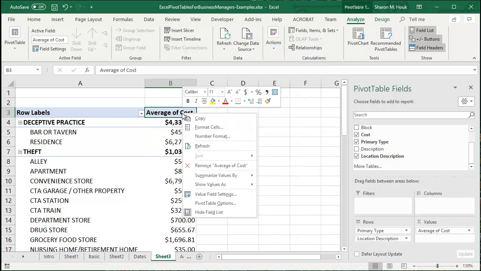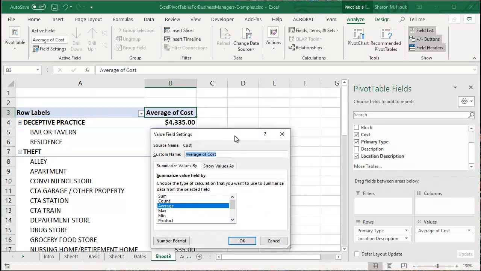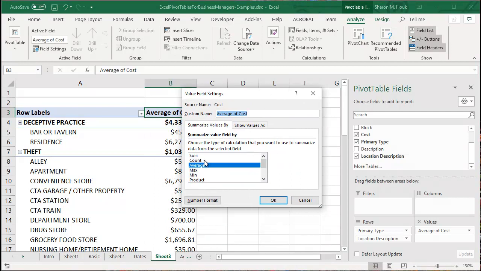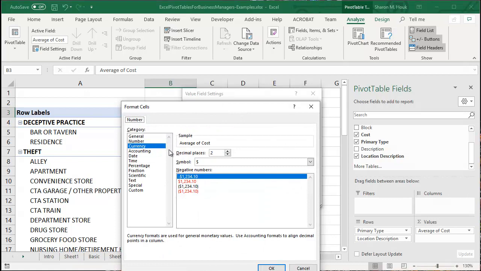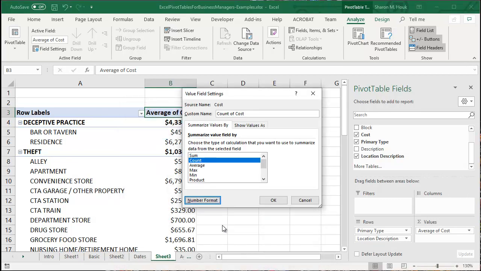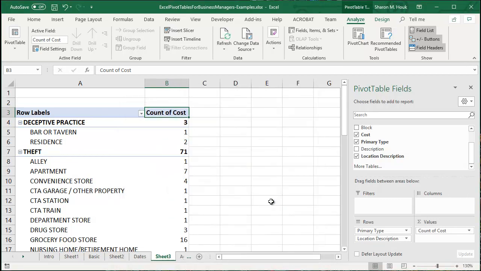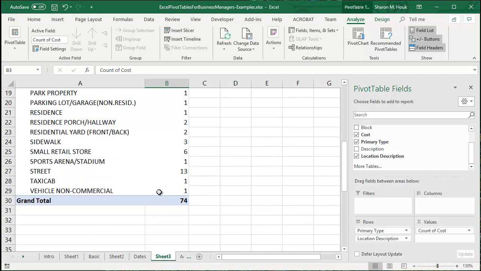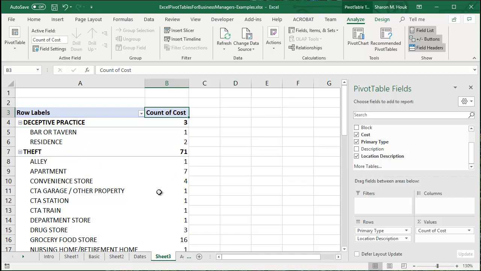I could also do a maximum or minimum. This one's interesting, count. If I do count, that means how many? How many reports of a crime in the bar or tavern do I have in this data? And if I'm doing a count, I don't want it to be currency, so I'll set that back to a general number and say OK. That's very helpful. This is the count of the different things that were reported.